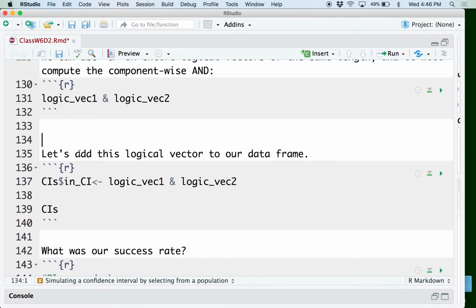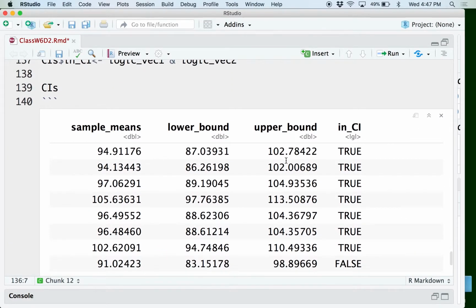So let's store this logical vector. We can use just the AND operator. Let's store it in a new column. We'll call it in CI, which is going to be our new column name. We'll add that to our confidence interval data frame.